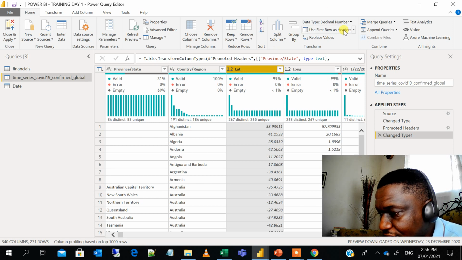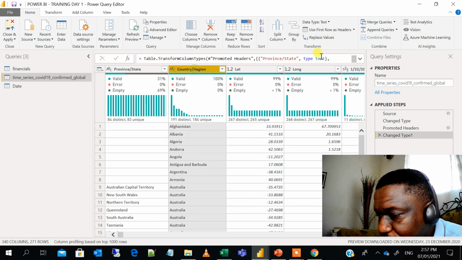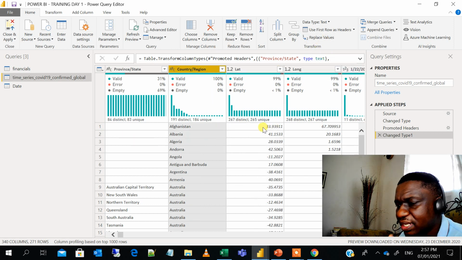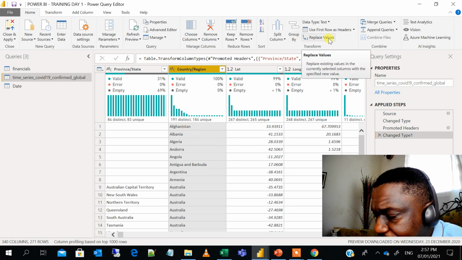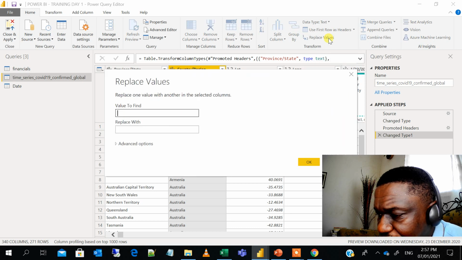So that is the use first row as headers. And there is replace values. So for instance, maybe you made a mistake or you've seen something you want to replace by something. Maybe I want to replace Afghanistan by Af. So you can just do simple replace value.